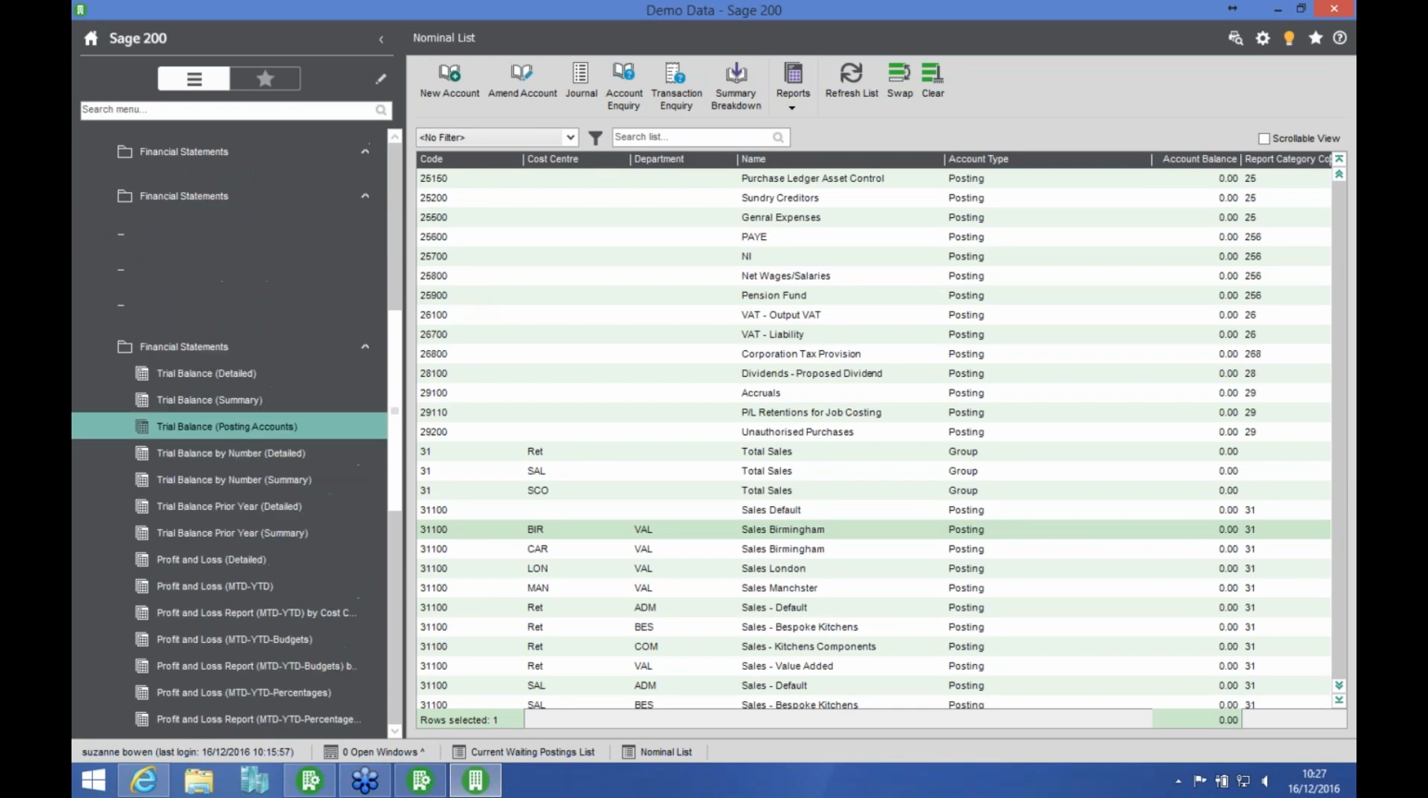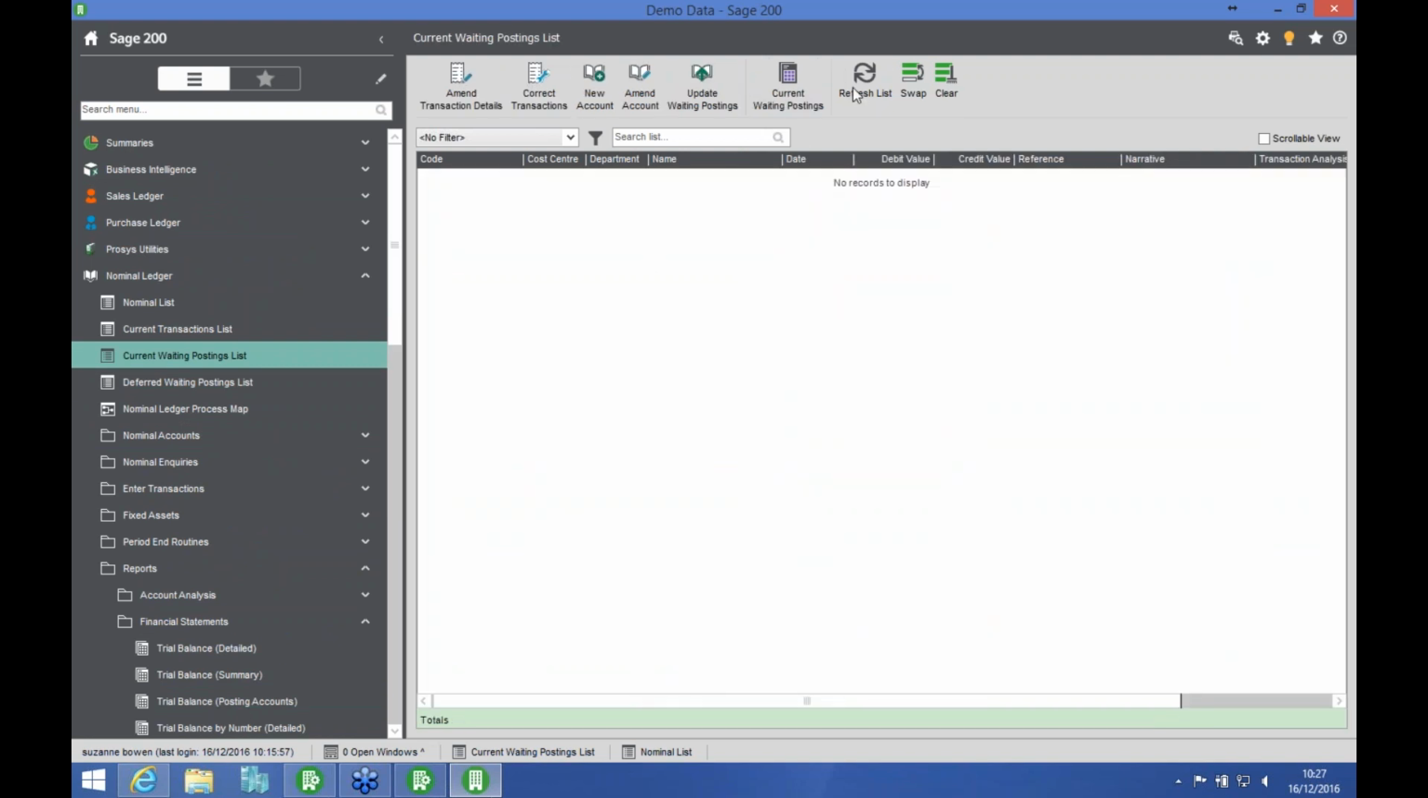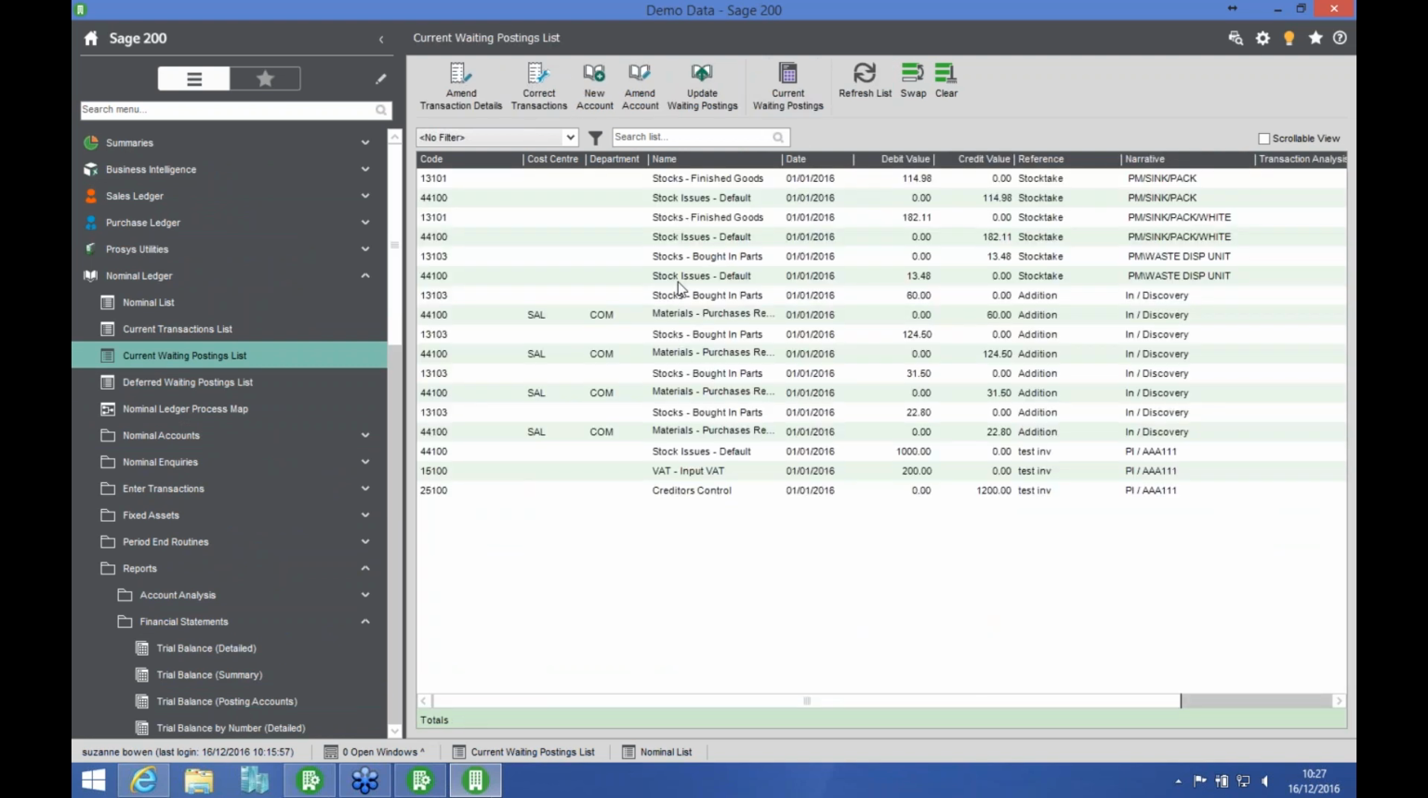Even if you have processed transactions, they will have gone into deferred postings. So when you've run your month 12 and you've done your year end, any deferred postings will have been moved into the current waiting postings file, ready for you to update within the new financial year. So if you run your opening trial balance, then you update the waiting postings, you're then starting to get the picture for your new financial year.